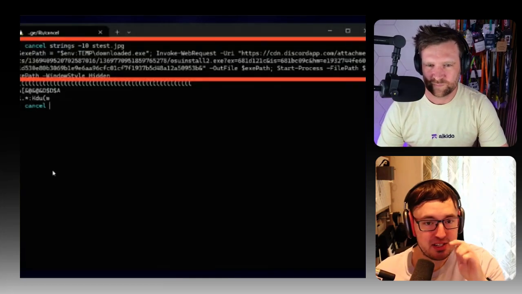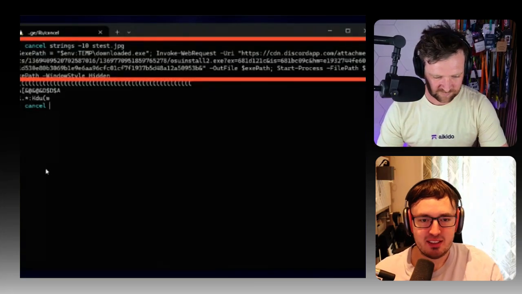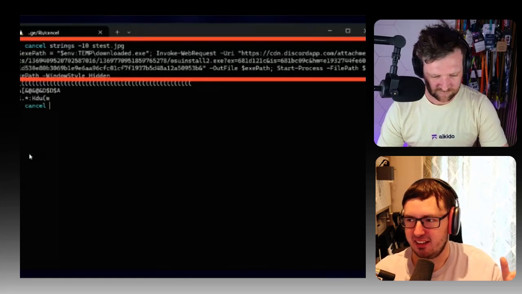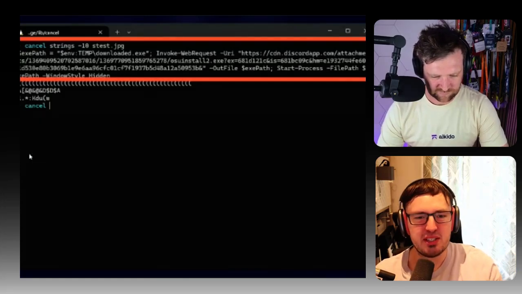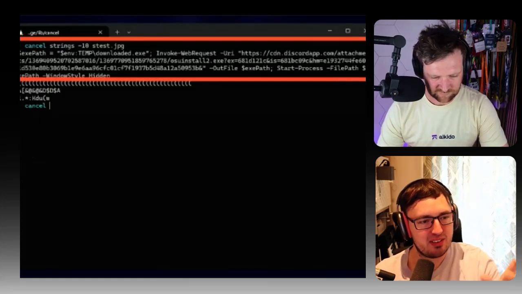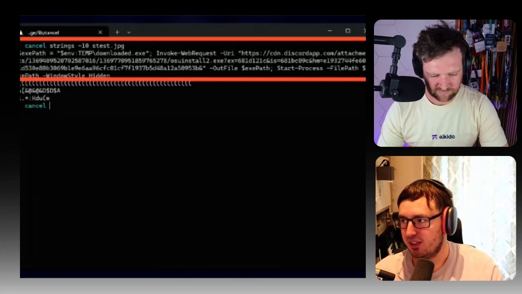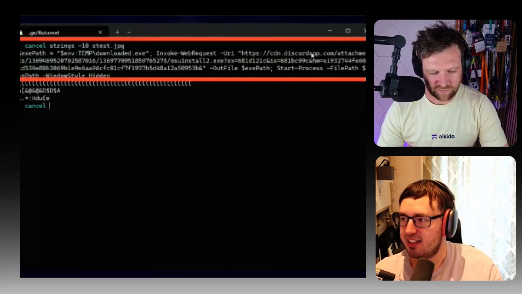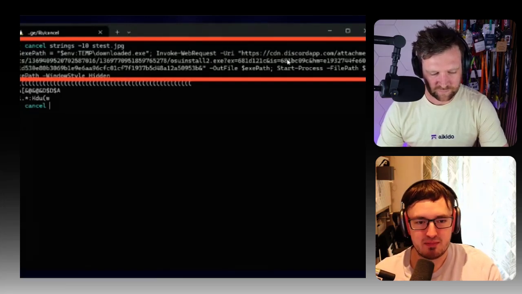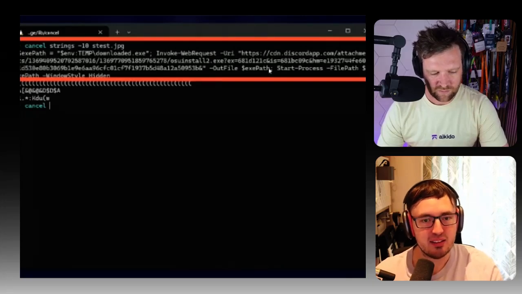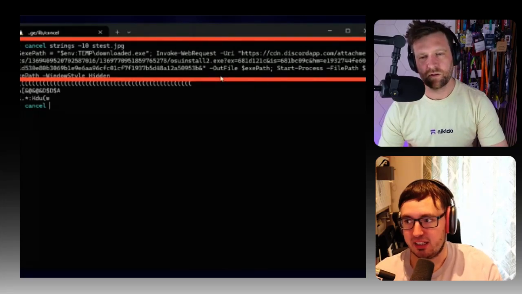So here's what happens if you call strings on it, which will basically just take any run of ASCII characters. I set the length to about 10, the minimum number of ASCII characters in a row for it to actually print something. And what you'll see here is a little PowerShell script that makes an HTTP request and saves the result to the temp folder. And it's getting it from Discord, the CDN for Discord. So somebody uploaded this file to Discord, and now they're downloading it and then running it.